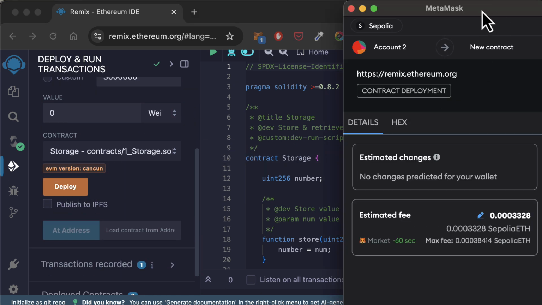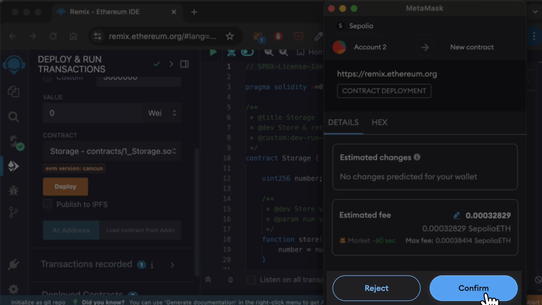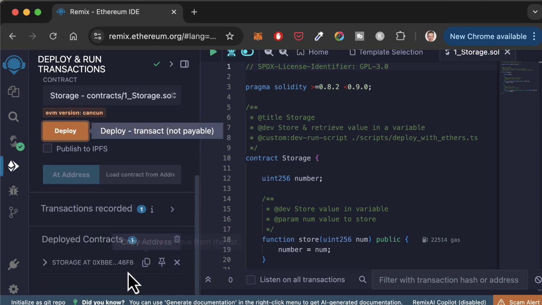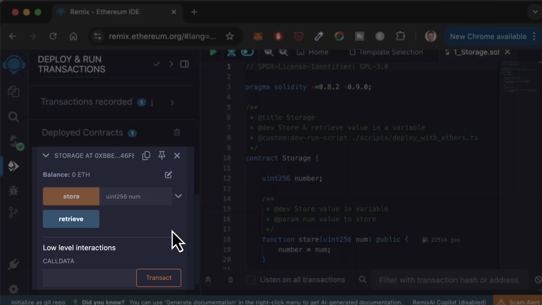Then click on Deploy. This time the deployment will be a bit longer because you deploy on a public network and you need to wait for the transaction to be mined. And after that, you will see your deployed smart contract here.